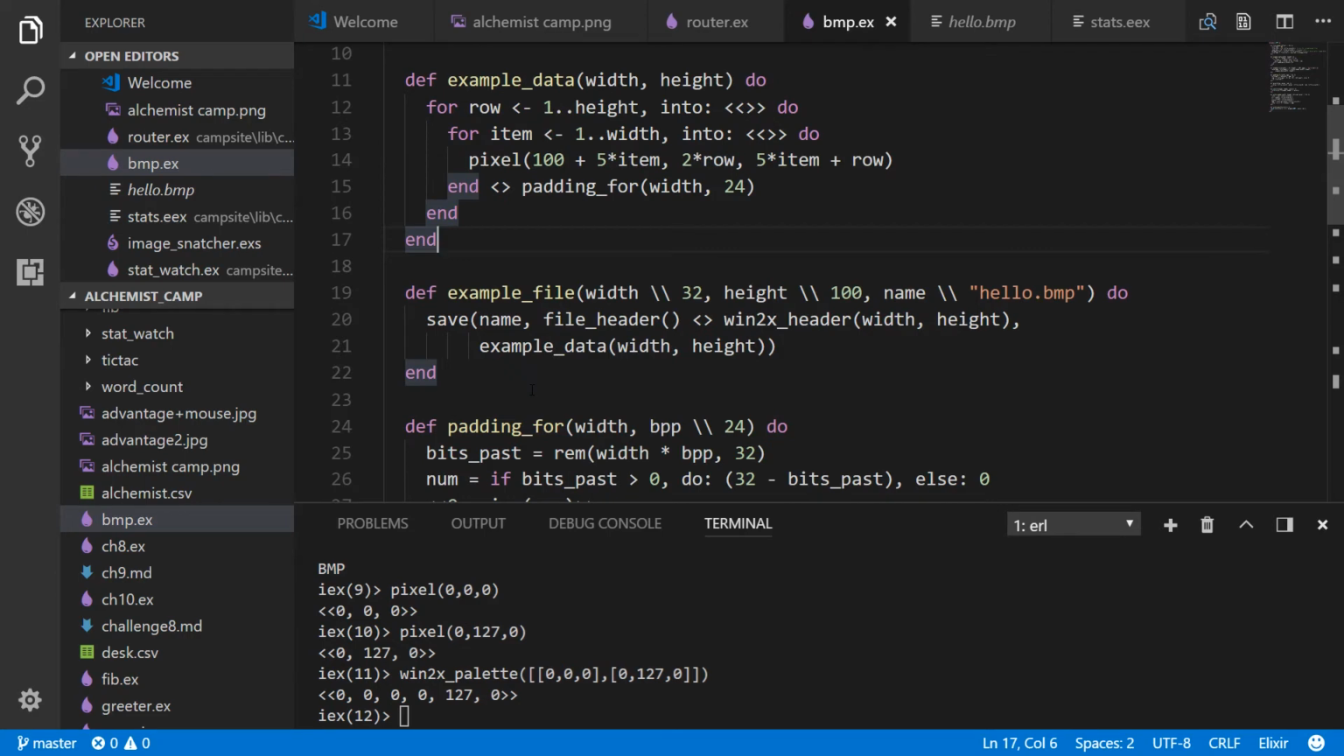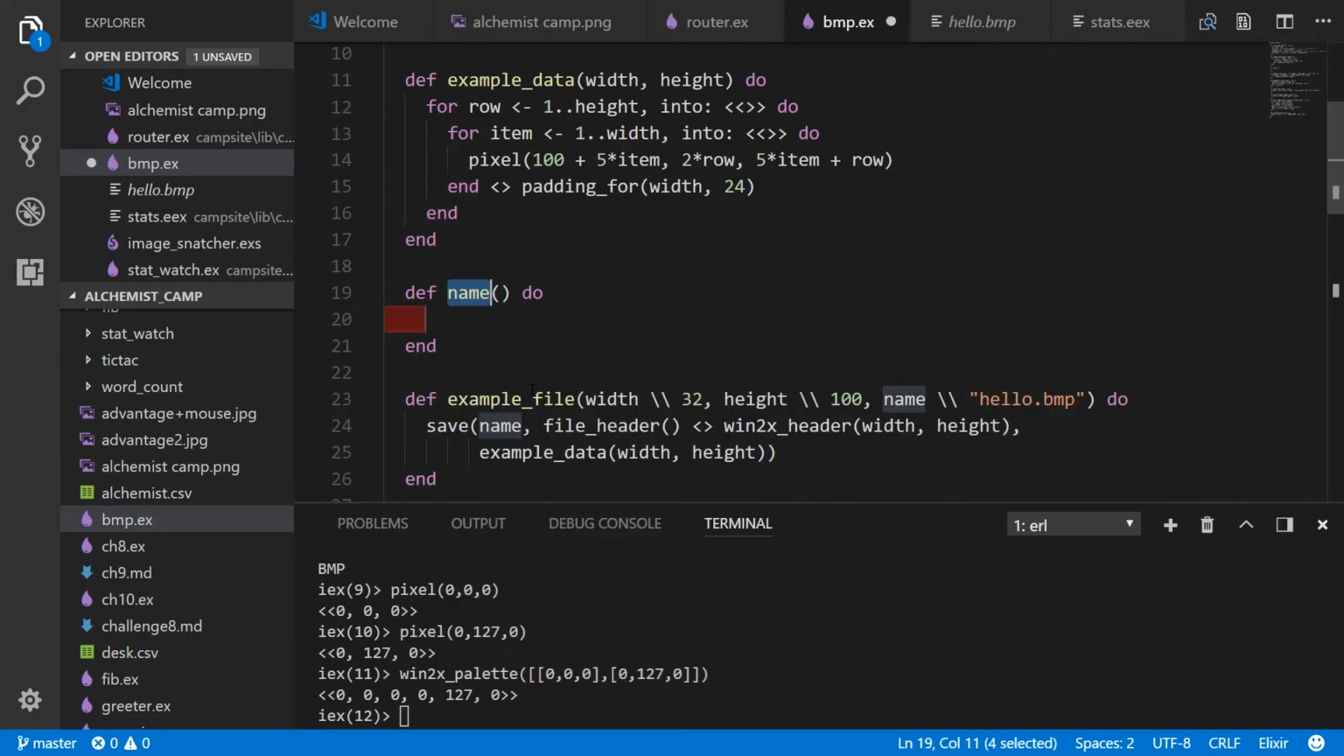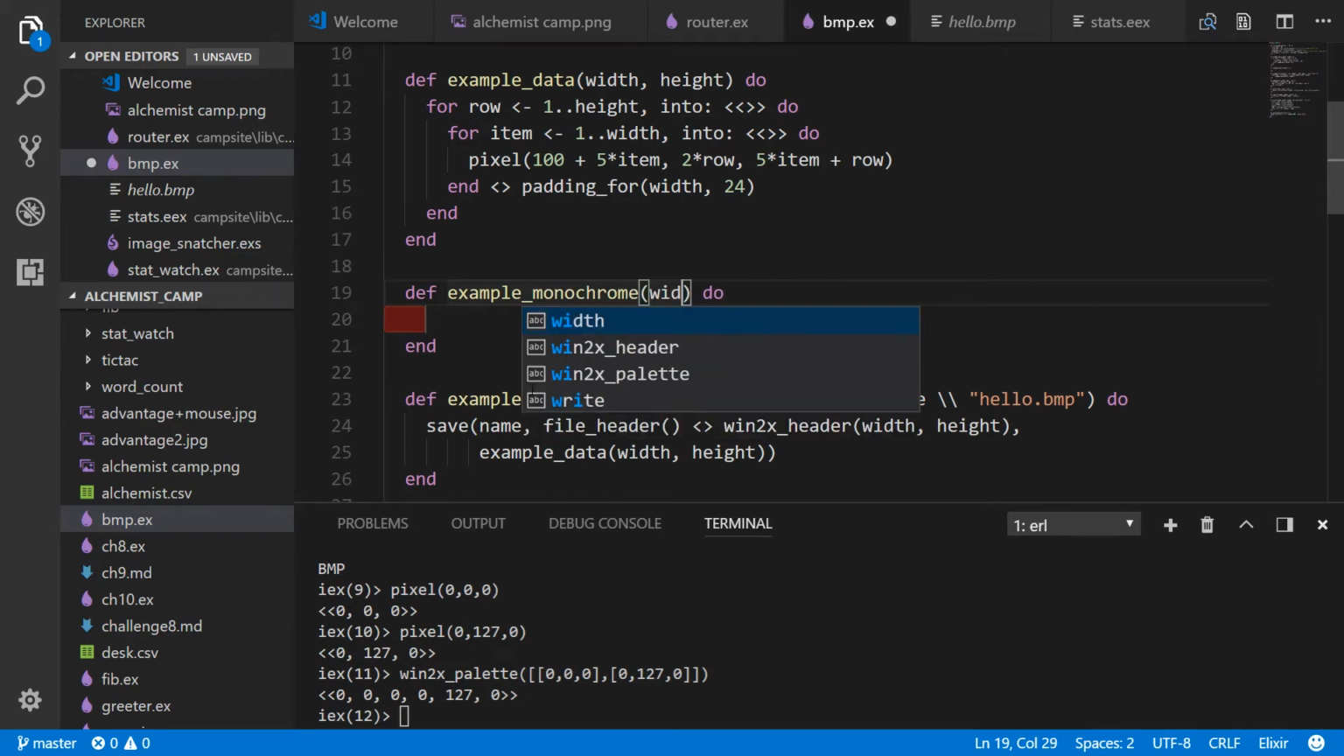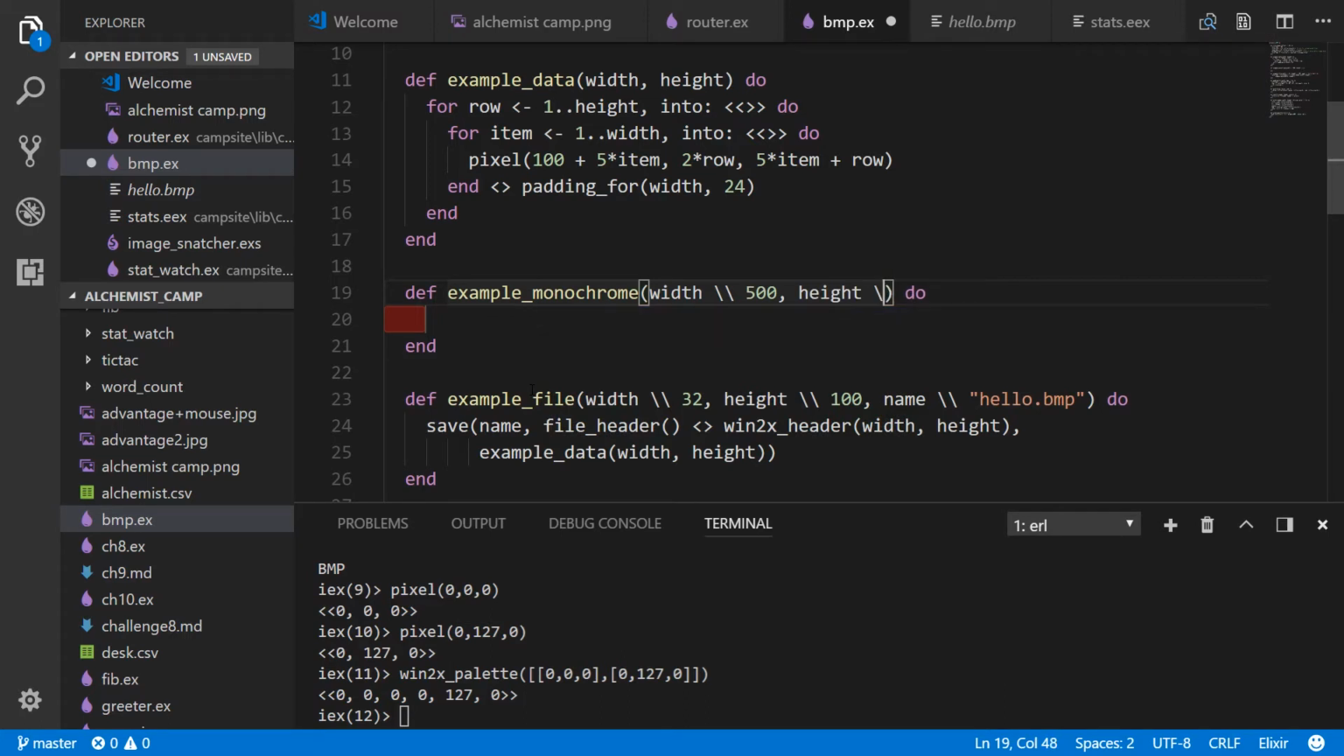All right, on to our monochrome example. We'll call this example monochrome. And we'll give this a bigger default width because it's super cheap. It's only 1 bit per pixel. So 500 by 500 is going to be the default size, and the name by default will be mono.bmp, of course, because we're making a BMP file.